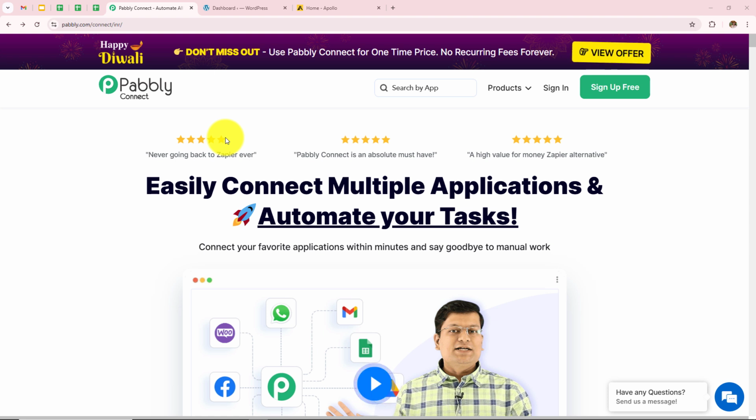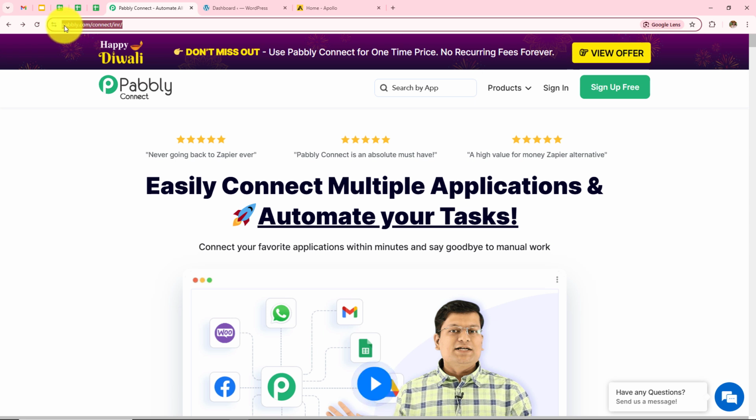In this video, we are going to learn how to create Apollo.io contact on Elementor form submission. For this, we are going to create automation between Elementor and Apollo.io with the help of Pabbly Connect. So this is the landing page of Pabbly and you can visit this simply by typing pabbly.com/connect in your browser.